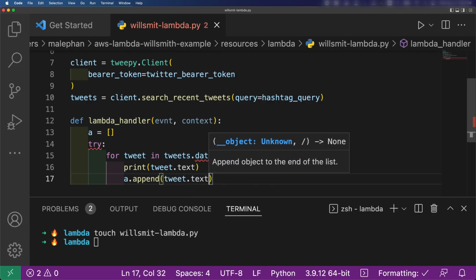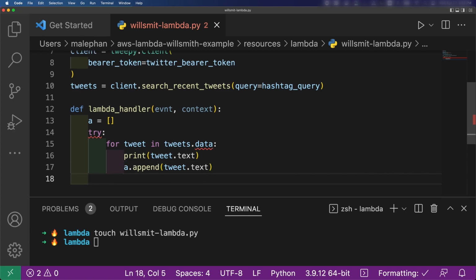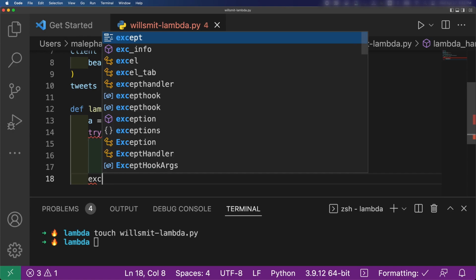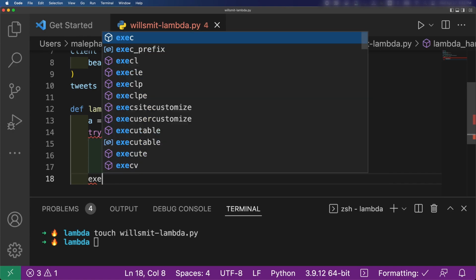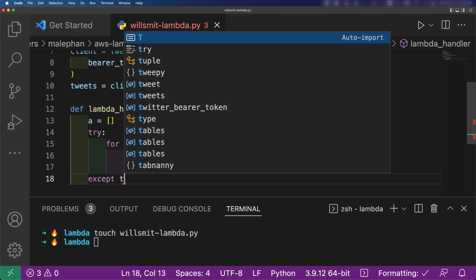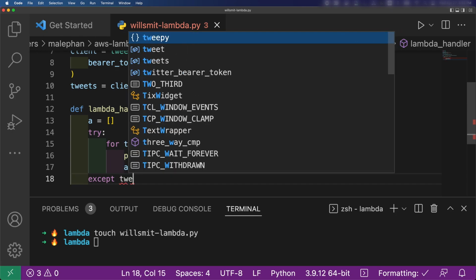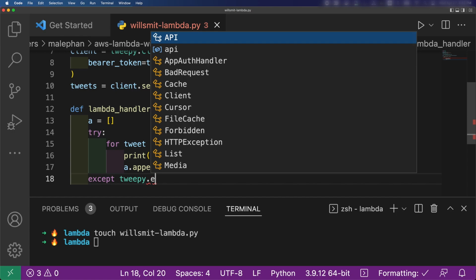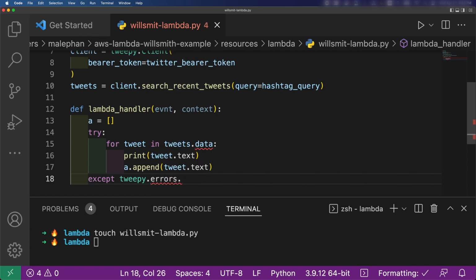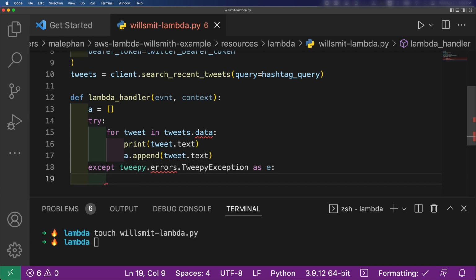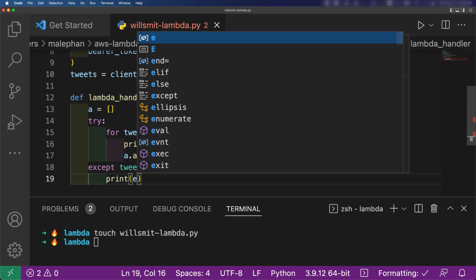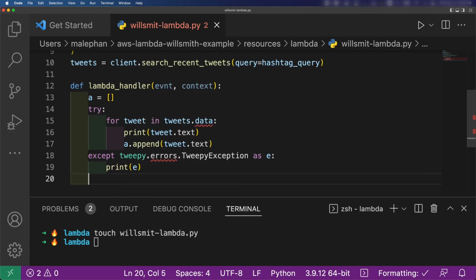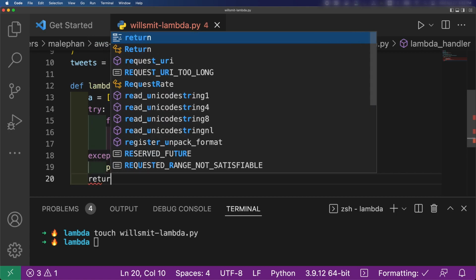Tweet.text here. After that, I'm going to put an exception. Except tweepy.errors.TweepyException as E. Okay, just print E just to find out if there are any errors. And then ultimately what we are doing is we are returning A.